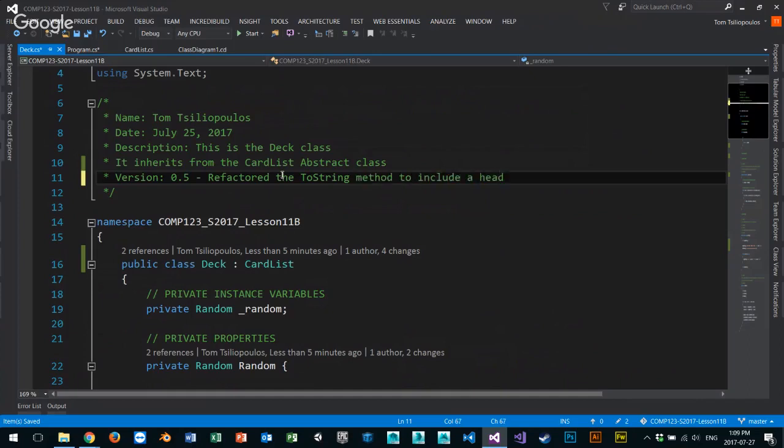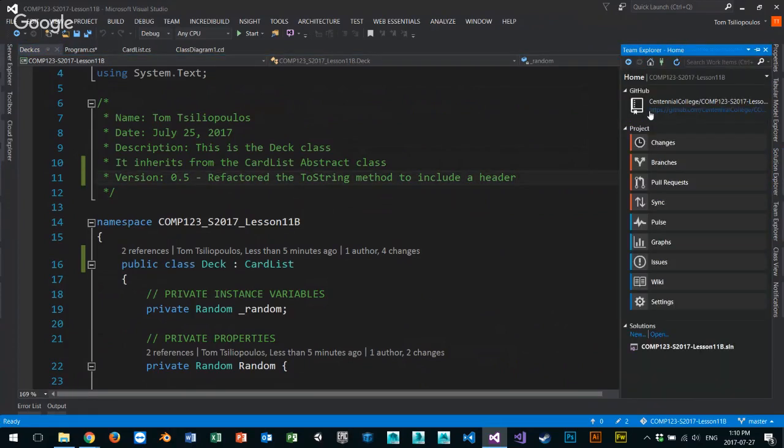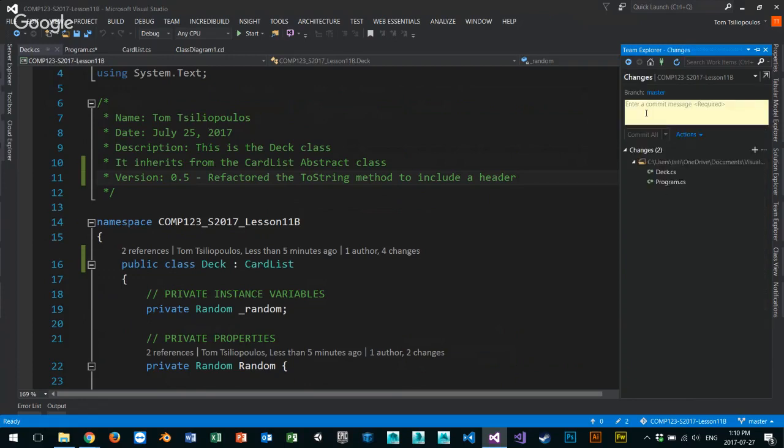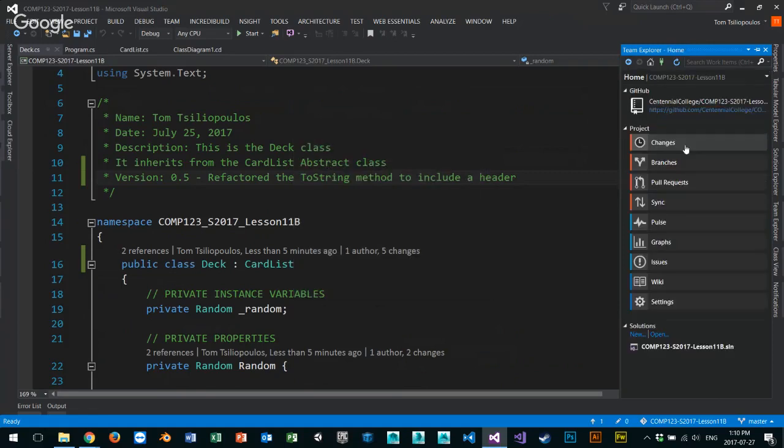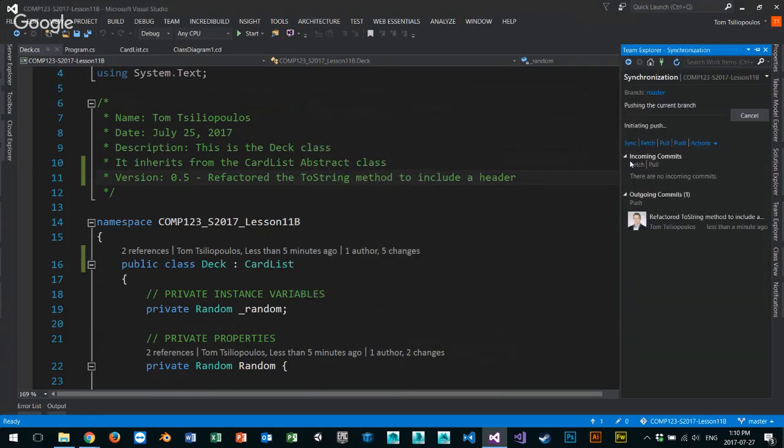Include a header. That's what I've done, right? And of course, I'm going to go to my Team Explorer. I'm going to go to Home. I'm going to go to Changes, right? And I'm going to do the same thing: refactored a toString method to include a header in the deck class. Okay, commit. Home, sync, and push. So now you have everything.